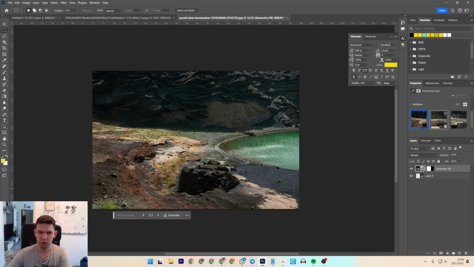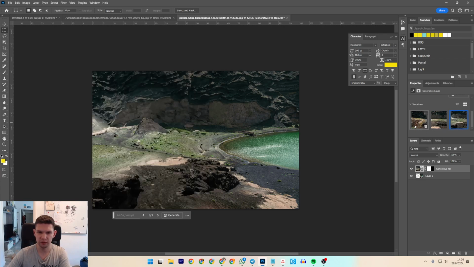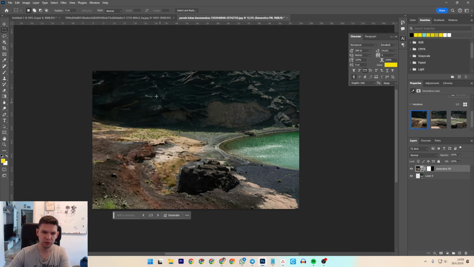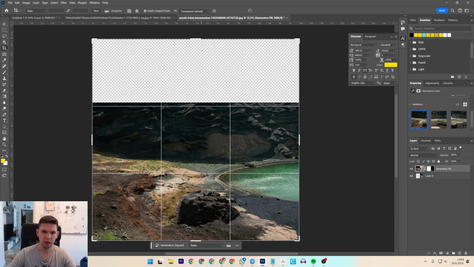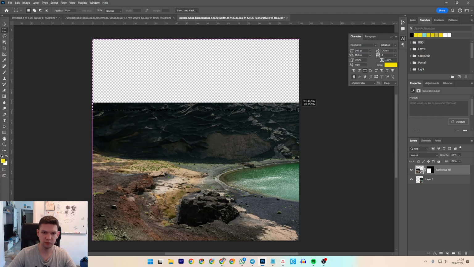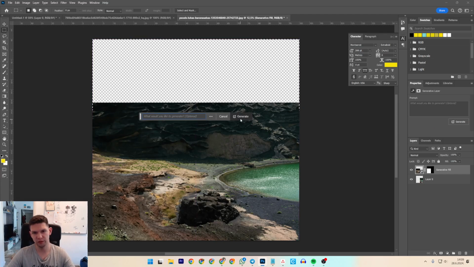Under properties, you can see some different styles it generated. But as you can see, it's a perfect match. Now you can do this as many times as you want. I mean, the steps are the same.